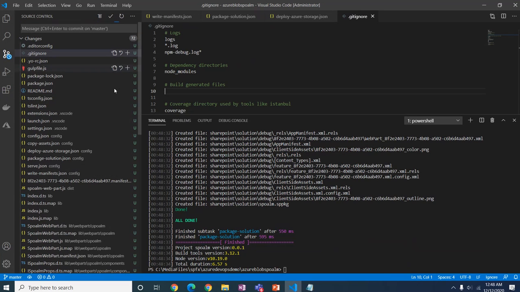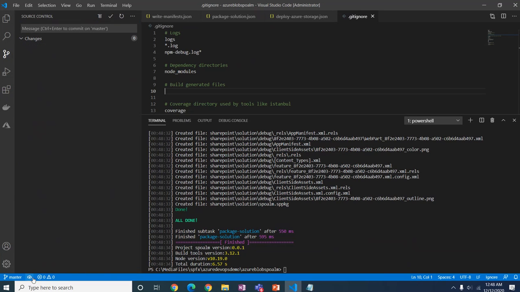So it's going to commit locally. And once it's done, I need to publish it to the Azure Git repo. I click here on the cloud icon, and it's going to push all the local files to the Azure Git repo. So yep, it's done.